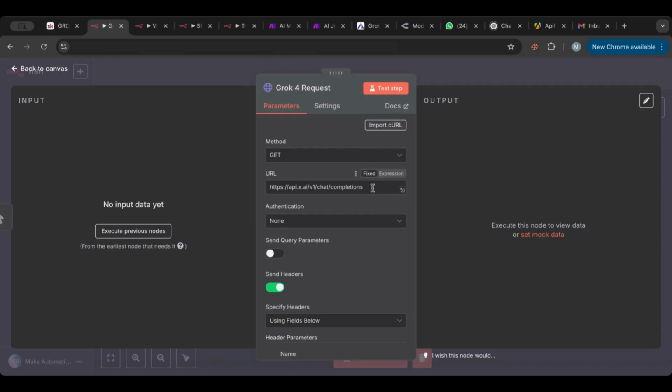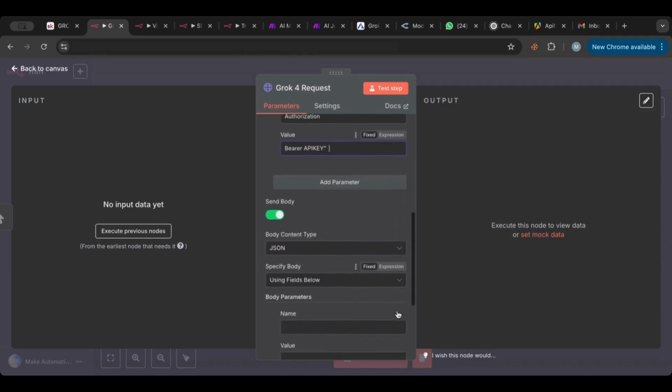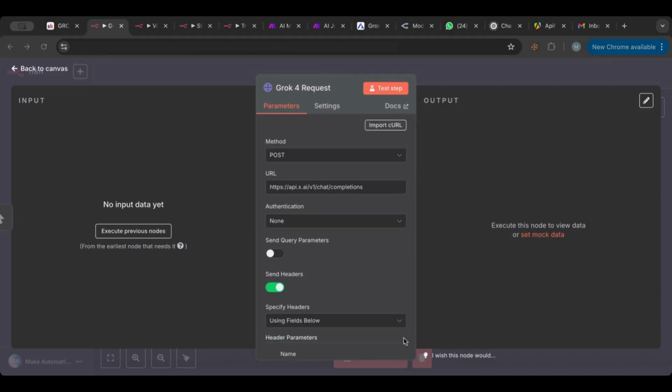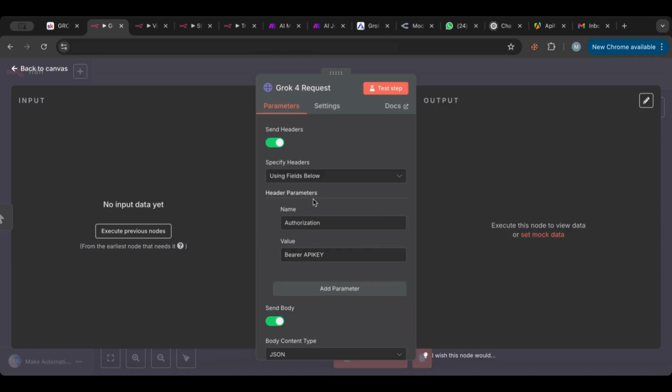Okay, so you have the endpoint, and you need to put your authentication here. Let me check something. All right, so we have the endpoint here, and of course we need to do authorization. So you need to put your API key here from xAI. You can get that API key from there.